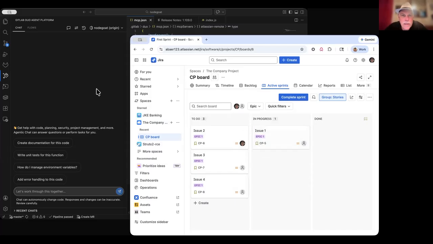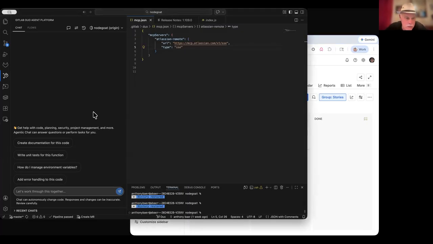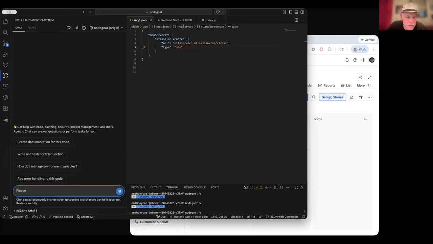So if I go into my VS Code instance, let's go ahead and use the MCP server within Jira in order to understand what projects I have available out there. So I'm going to ask, please list the projects I have access to on Jira Cloud.